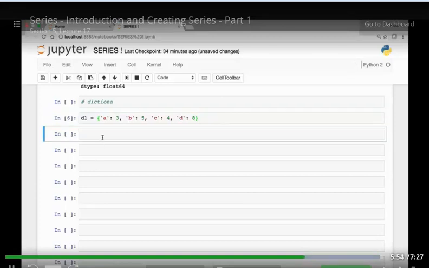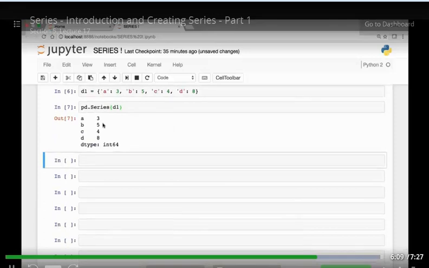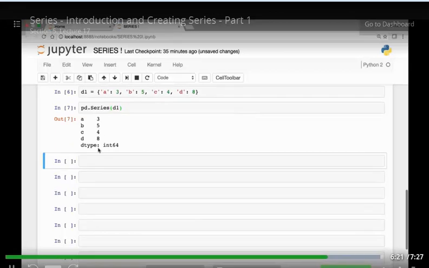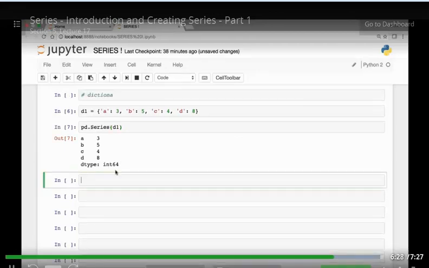and we can use pandas series method, pd.Series, and then we simply pass our dictionary object d1. Let's run it. So now we get a series. Notice here the dictionary keys serve as our index, and then the values are the values for our series. And the data type here is integer.